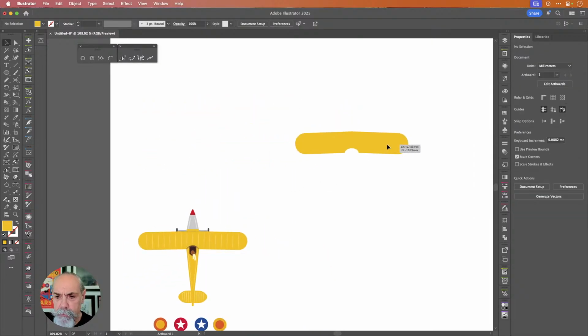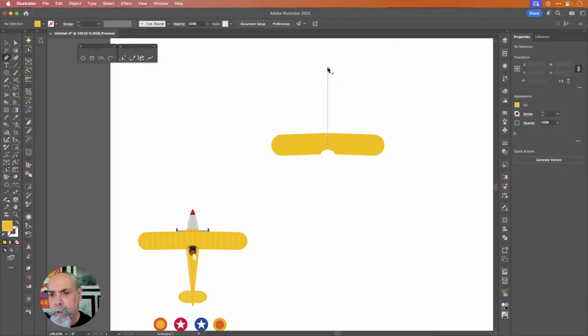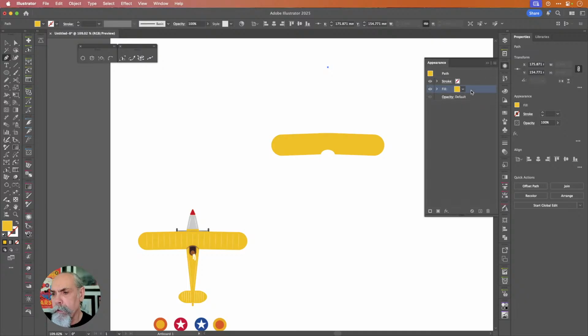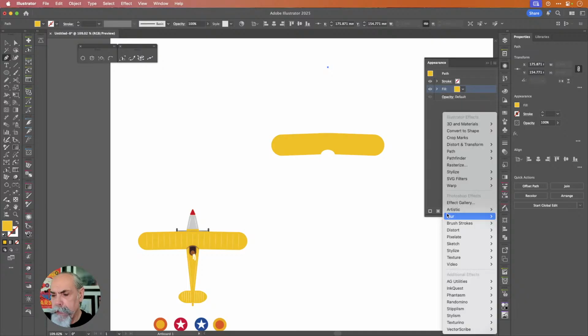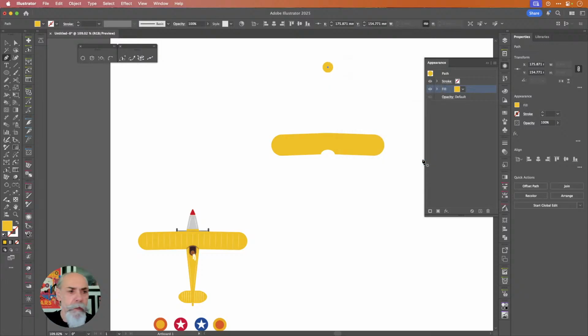I think I will actually just move over to the side now so I get the right inferences. I think what I'm also going to do is just get the pen tool here and just drop one single anchor point and hit escape. And I'm going to go to my appearance panel, and with this fill that it already has, I was going to say convert to shape, and I'll choose an ellipse. I don't need it to be quite that big, so I'll just dial that to about 3, something like that in both sides. There we go, and hit OK.